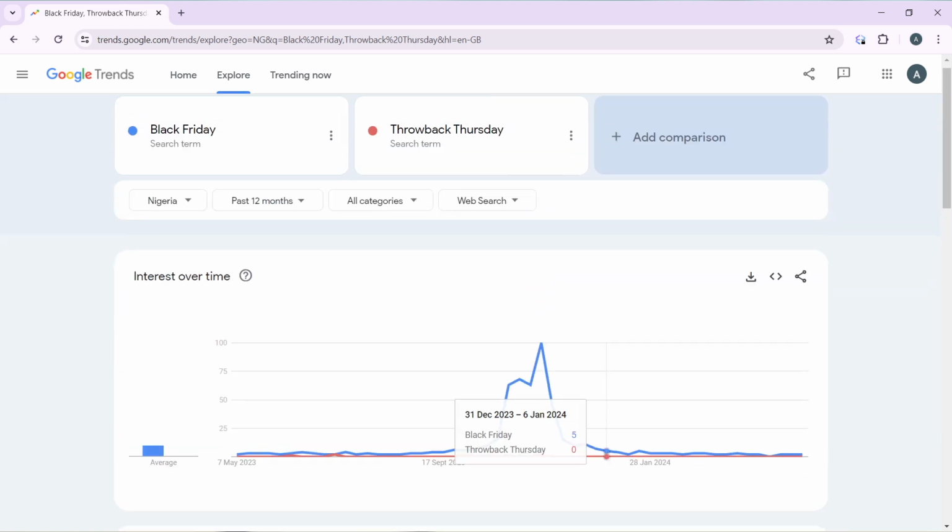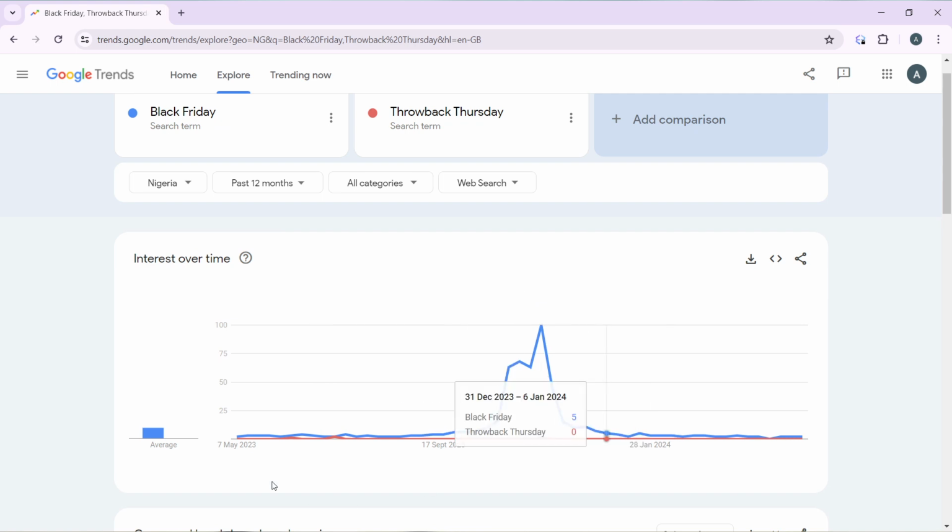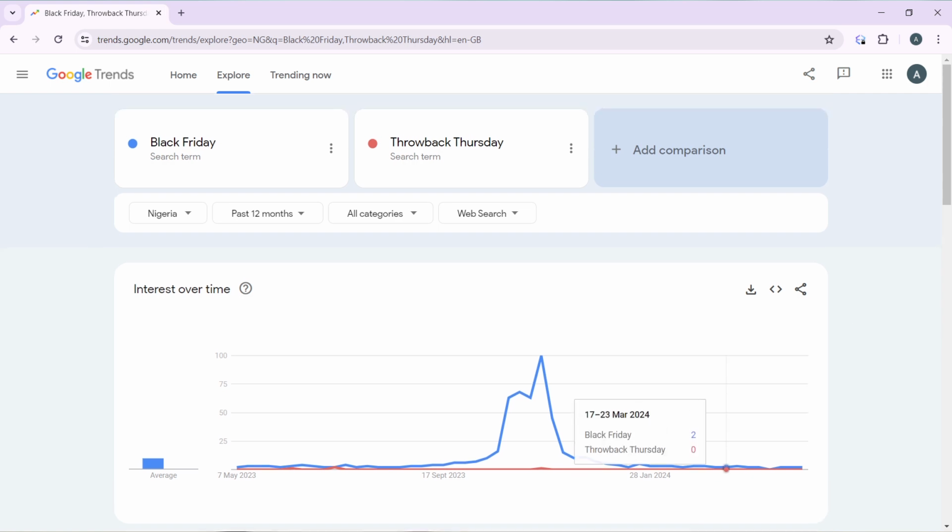So this is the interest over time. You can compare it using interest over time. So this is Black Friday. As you can see, it's increasingly spiking to even 100, even as at 19th to 25th of November. And for Throwback Thursday, it's just on this very straight row, and it's not really doing so well. So this is pretty much how you can compare search terms on Google Trends.